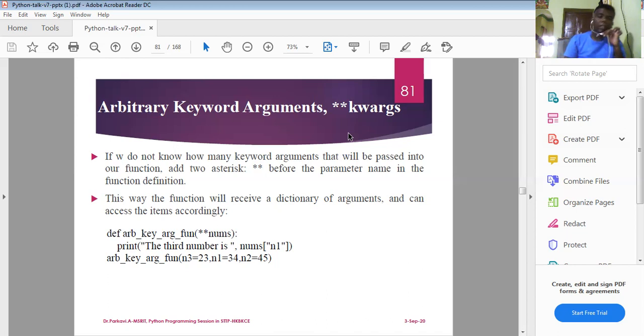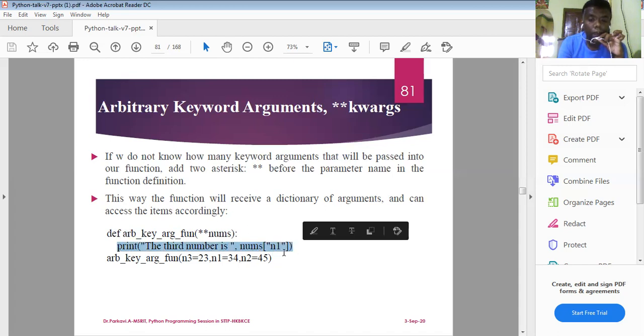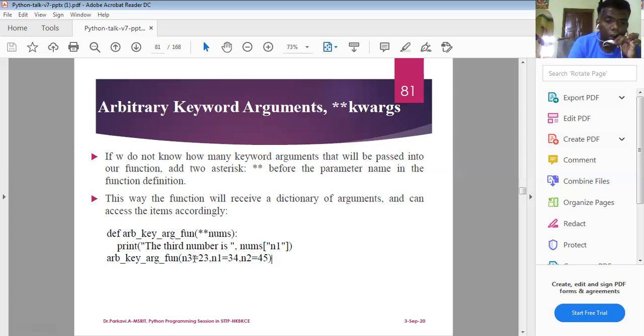This will receive a dictionary of arguments and access the items accordingly. Keep in your mind, I am taking an arbitrary keyword argument function, star nums. Star nums will represent arbitrary keyword arguments, so that will take n number of values. To print the third number, you would give it as nums of n1. Nums of n1 means there you can go with this value. Give the same syntax, arbitrary keyword argument n3, n1 and n2. Understood? That is the meaning of arbitrary.